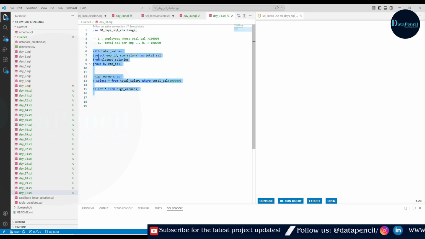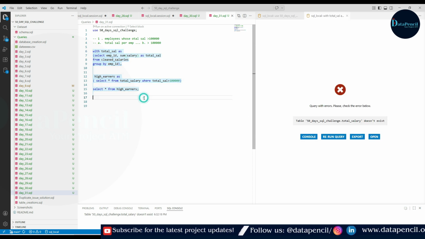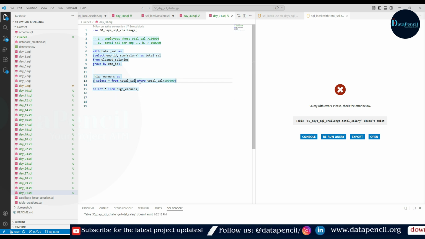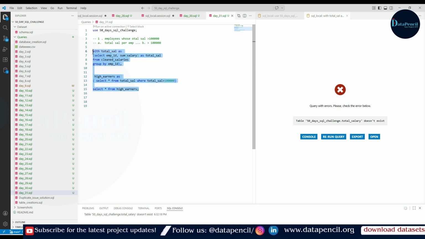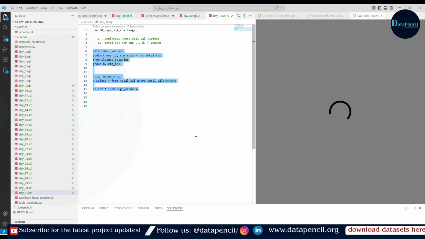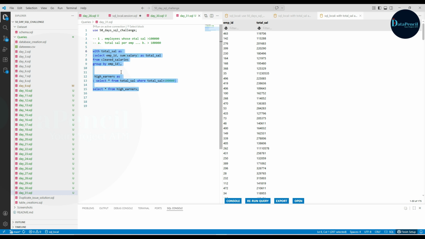So now let's run it. Sorry guys, there was a mistake. I have written total_salary here, but we have created total_sal, right? So now let's run it again. So this is our result. As you can see, we have used nested CTE here, okay, a CTE, then one more CTE, and the second CTE we have created by using the first CTE.